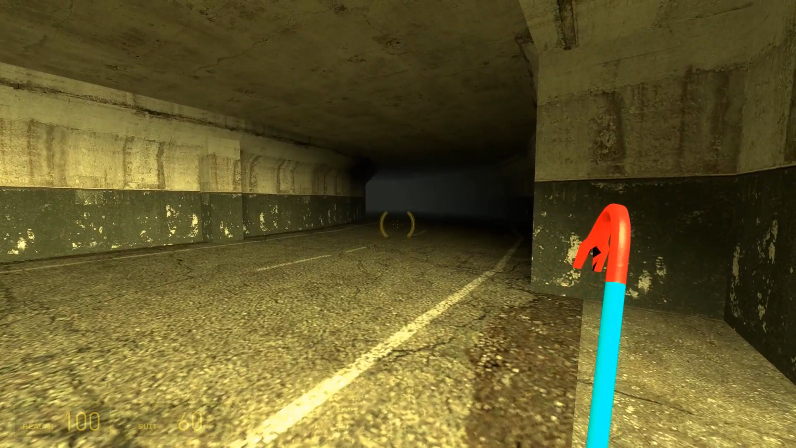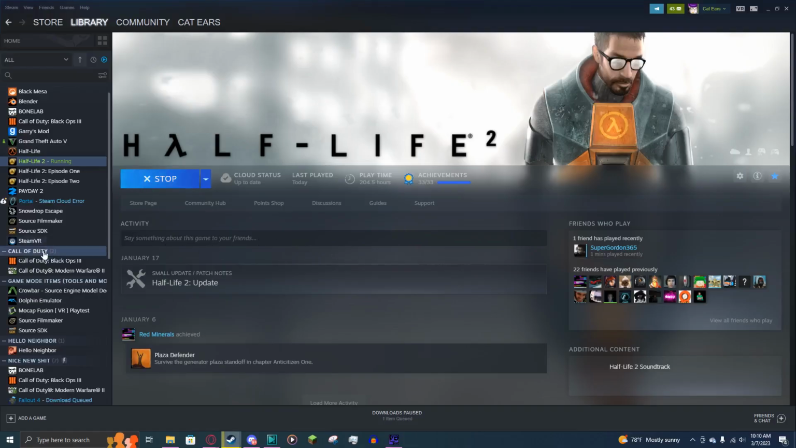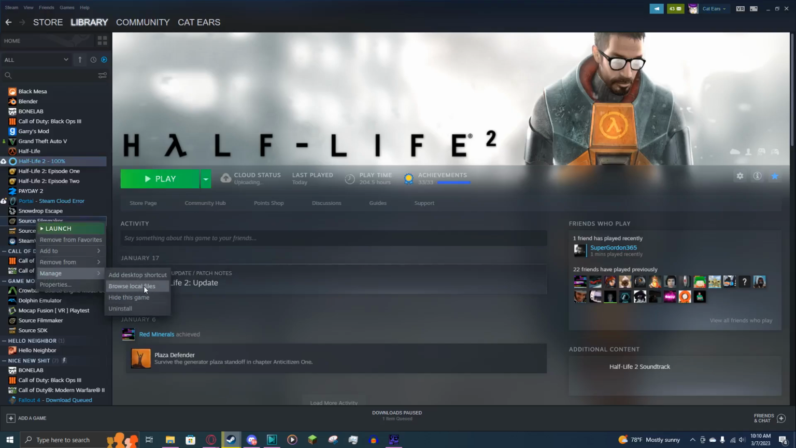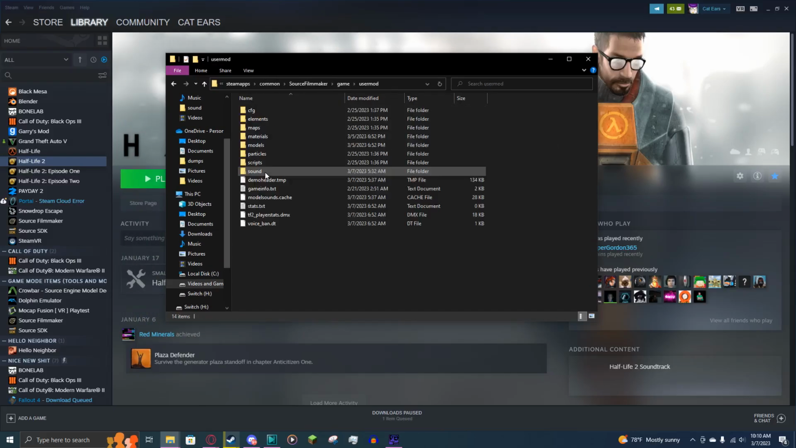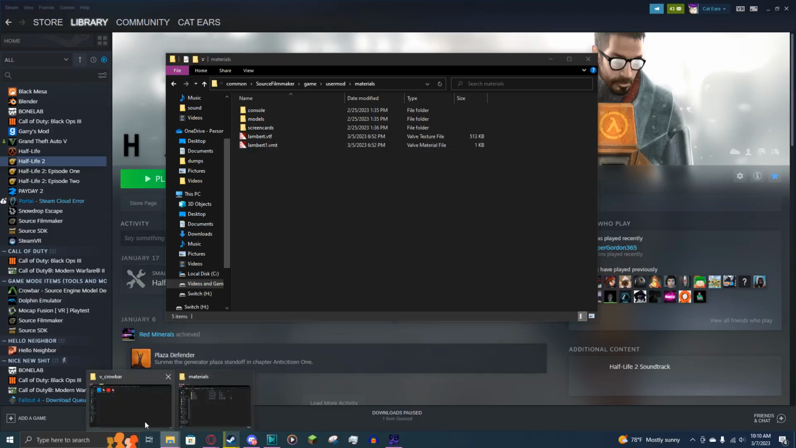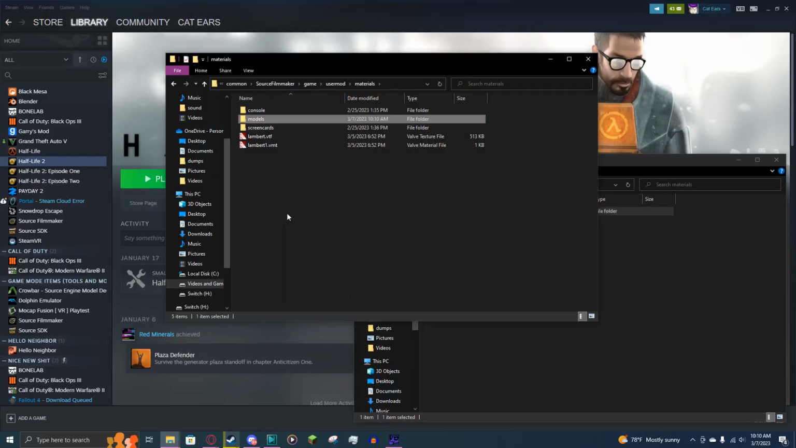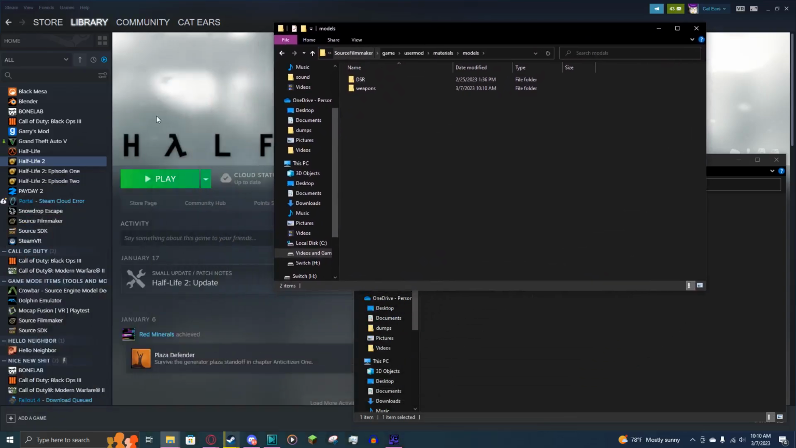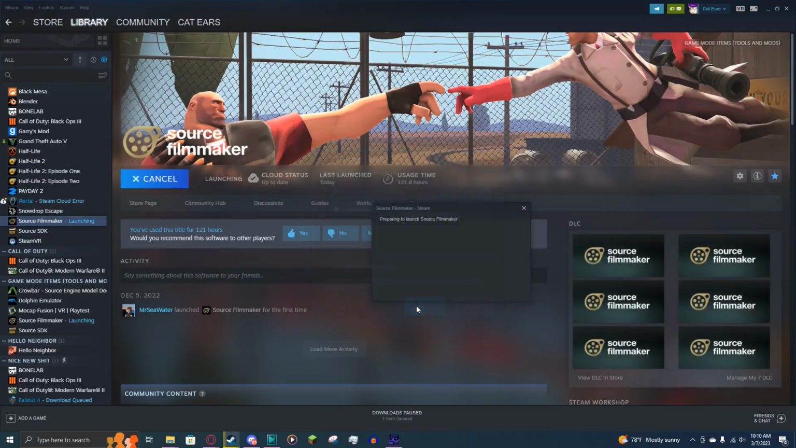It worked. Now, as for Source Filmmaker, I believe it should also work the same thing. So I'm going to go to Browse Local Files. We're going to go to Game, User Mod, and then Materials. We'll just drag and drop that. So now I got a Models folder. Pretty crazy. Alright, so now let me open up Source Filmmaker and just check to see if it worked.